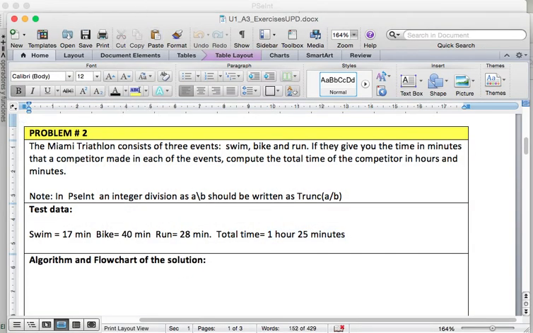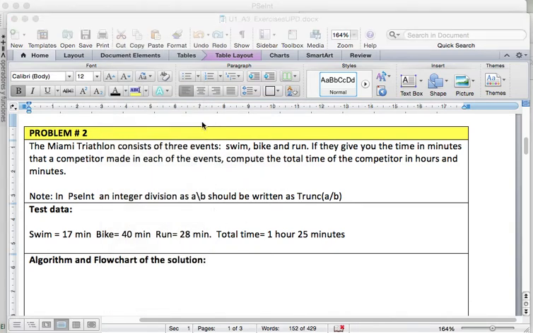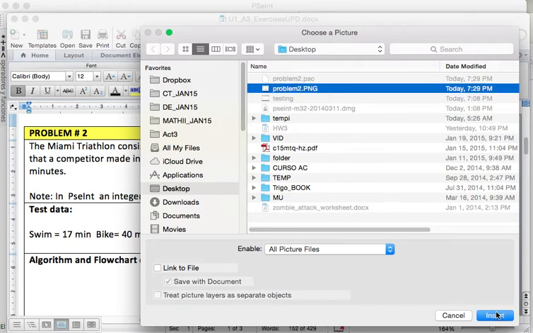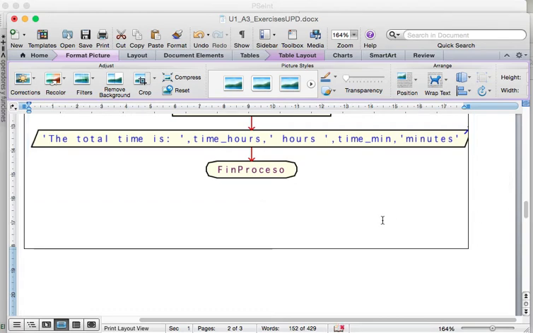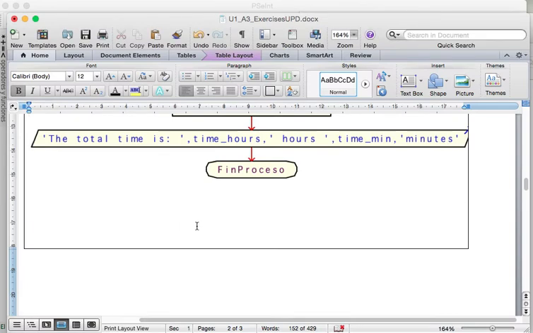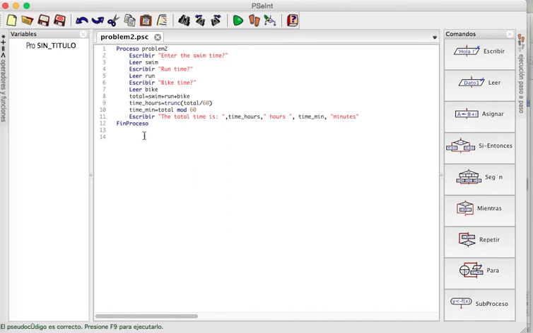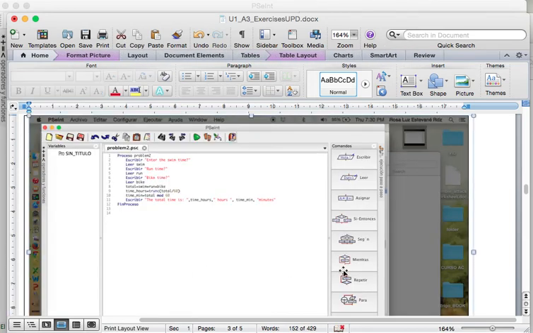I'm going to insert the picture from file. That is problem2 PNG. I say insert, and you need to copy paste also the algorithm, right? It doesn't respect the numbers, so I'm going to take a screenshot and I paste it there. Okay, that's it basically.